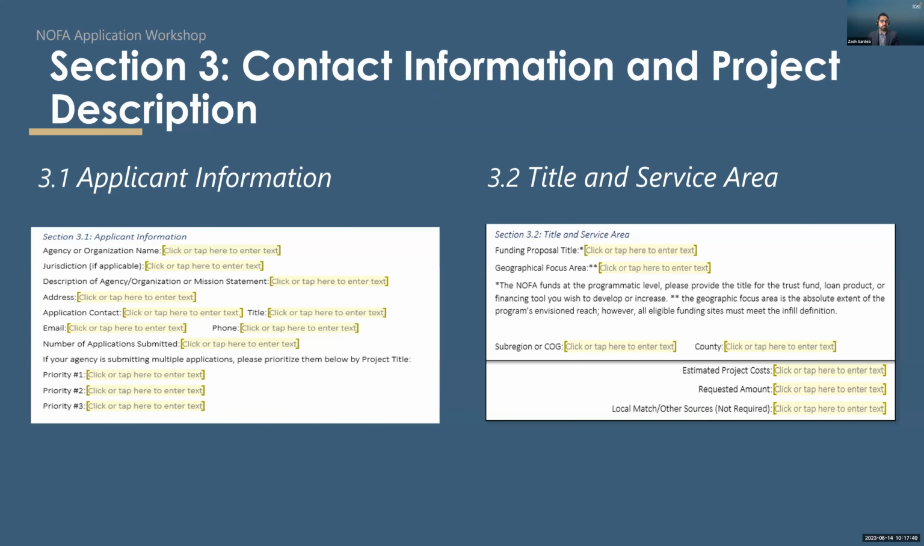Section 3 is fairly straightforward. Section 3.1 is where you will fill in your organization's contact information. If you are an entity that is submitting multiple applications under NOFA, we ask that you list them out by priority. And again, that's only if you're submitting multiple applications within NOFA. If you're applying to another REAP 2.0 program, no need to rank them on this application.